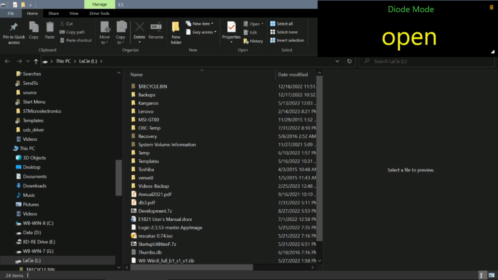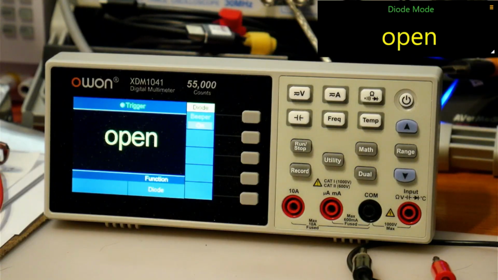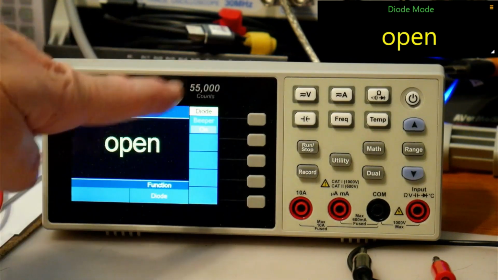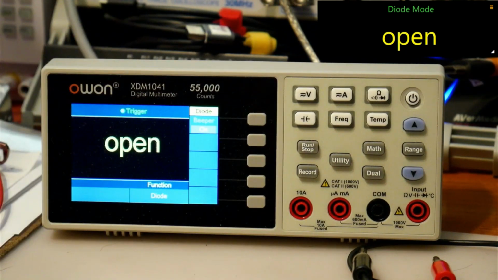See, if I go to my own software here, start. Here it says diode mode open, which is exactly what it has on the screen. See? Function, diodes, and open. My software works properly, theirs doesn't.